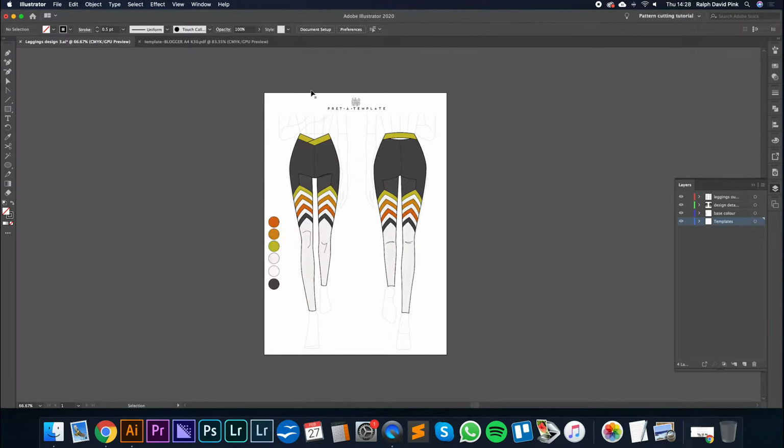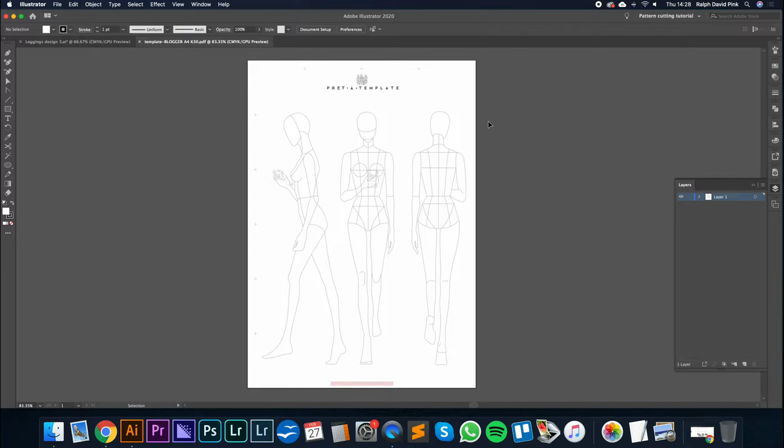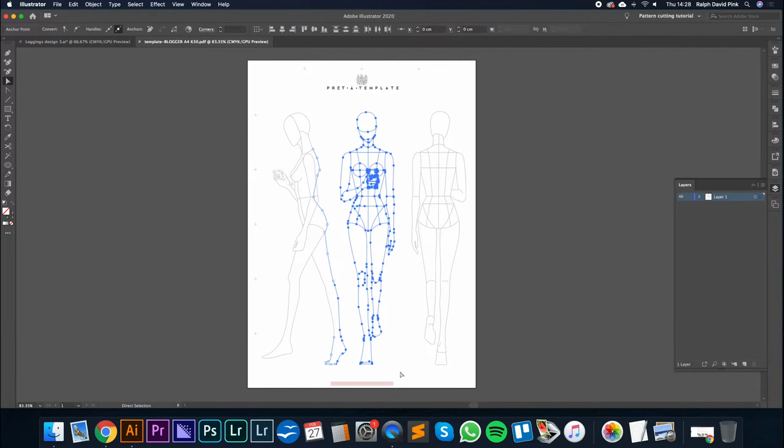So what we're going to do is go to the Preta template here, and I'm going to get my small selection tool. It's called the direct selection tool. It's the white one. You can hit A on your keyboard to select it. This selects individual elements, which is really handy when it comes to picking up, for example, this model here, and maybe we don't want that leg or maybe the foot either. We can just select this one image.